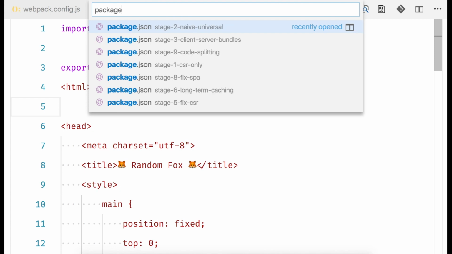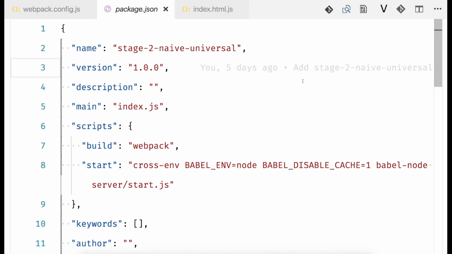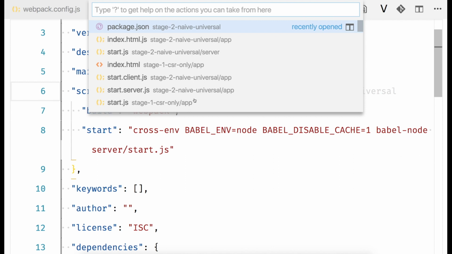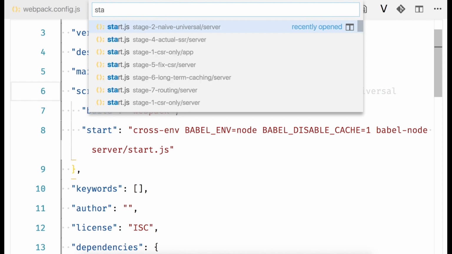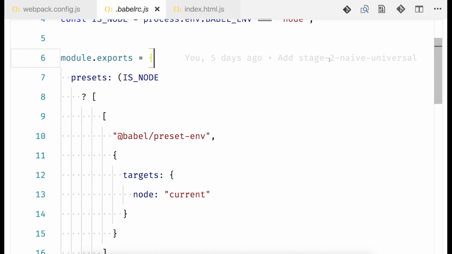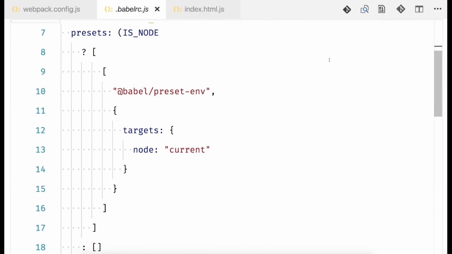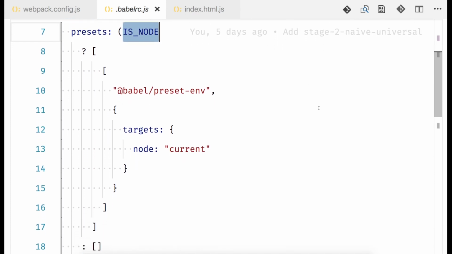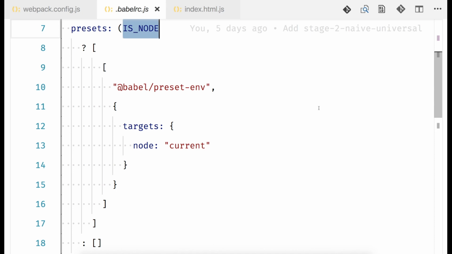So let's take a look. That's the start script of our server. Here we're using Babel Node. But that comes with its own problems because now our Babel config becomes more complicated. So if you take a look here, now we need to apply different configurations based on the environment. So for instance, to make ECMAScript modules available in Node, we need to use Babel preset-env.